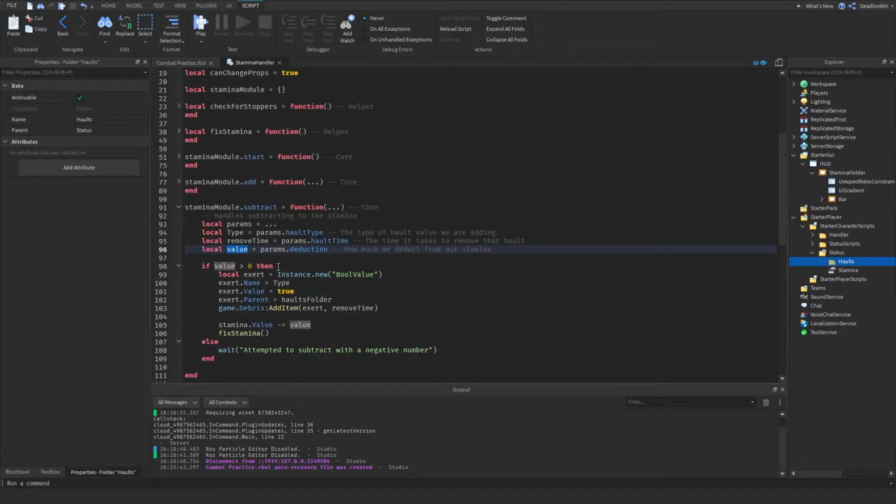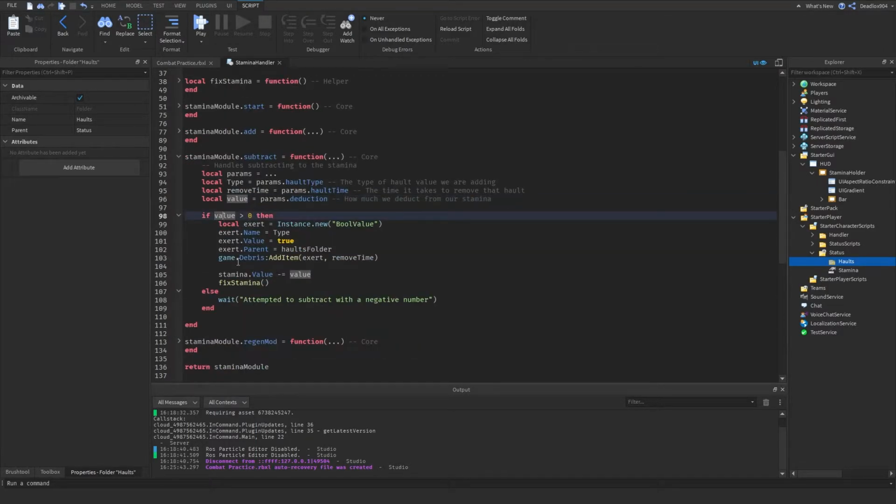And then the value is going to be how much we're actually deducting from that stamina. So here we're saying if the value is greater than 0, again we're trying not to subtract negative numbers because then we're adding, if that makes sense, right? And local exert equals Instance.new BoolValue. Okay, exert.Name equals type, whatever name we decide to give it. Exert.Value equals true. This is not really needed, but I just put this there to make it make sense for me, but you don't really need this line. But yeah, and exert.Parent equals halts folder.